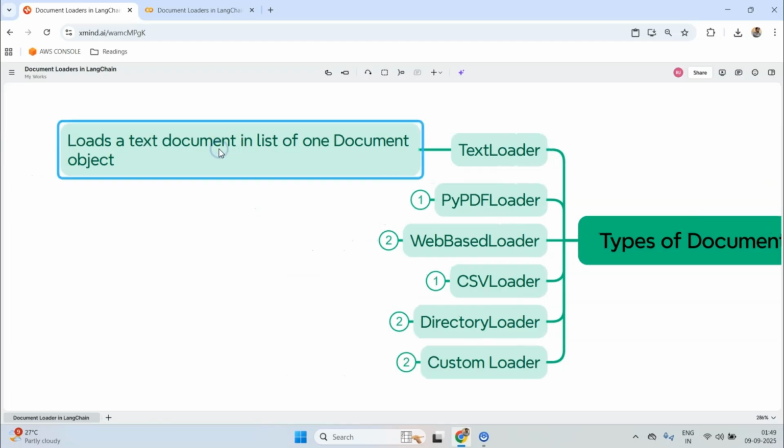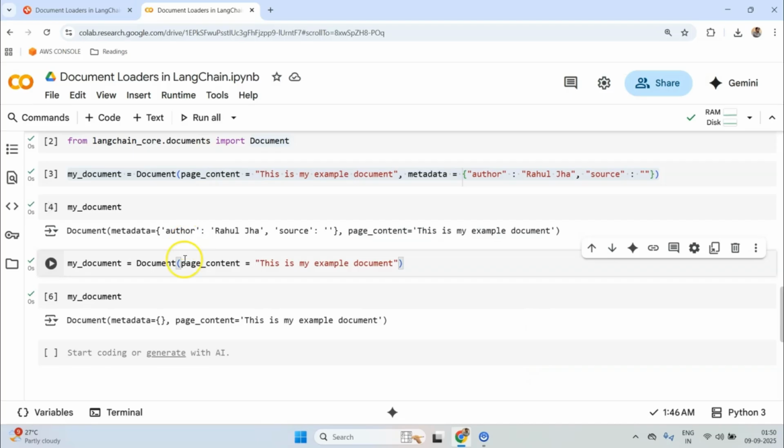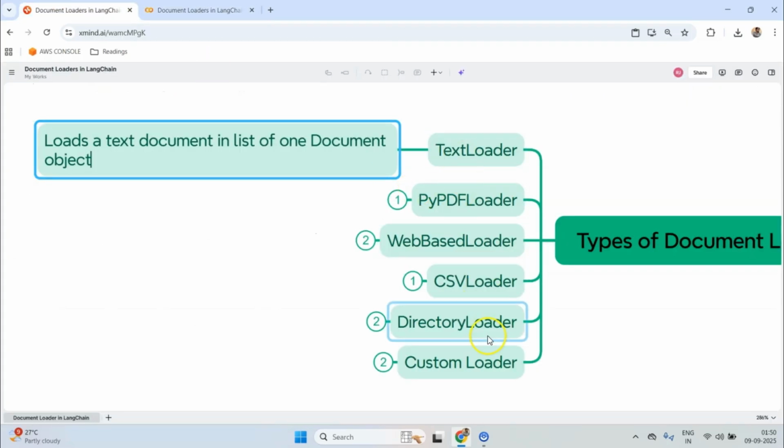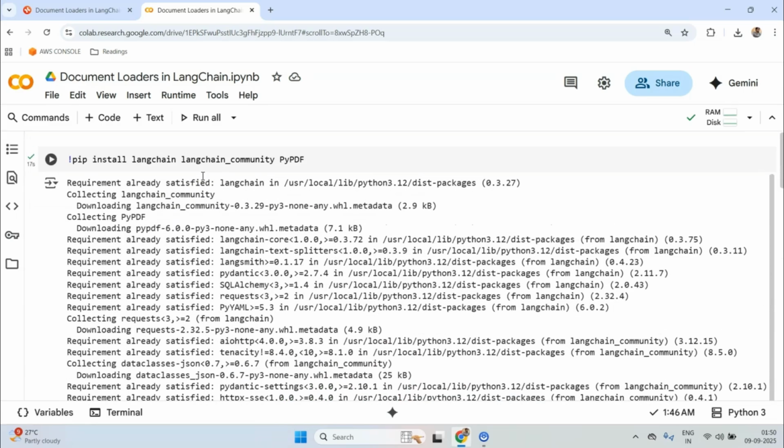Now what does this TextLoader do? It loads a text document into a list of one document object. Notice here I am talking about one text document, and it loads it into one document object, the document object we just discussed. And all of these loaders, except for the custom loader which we can implement, all the other 5 loaders are implemented in the LangChain community package which we have installed here.